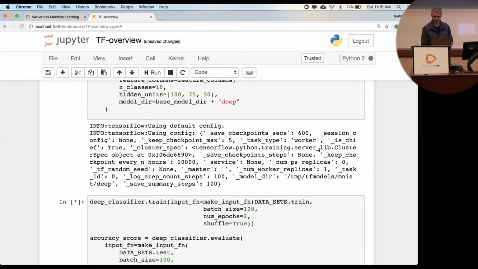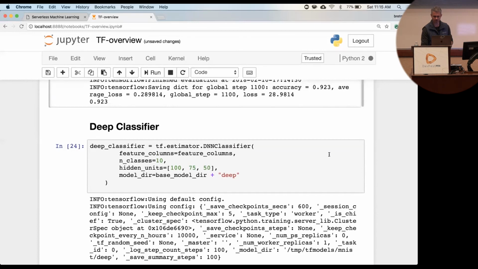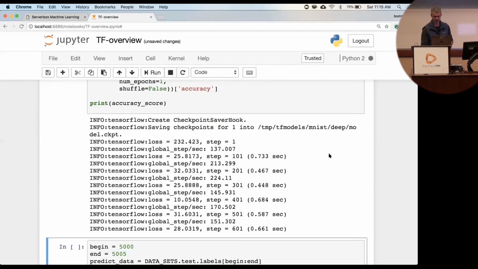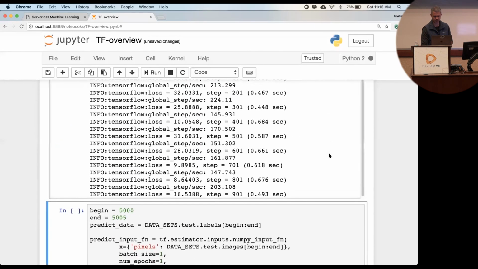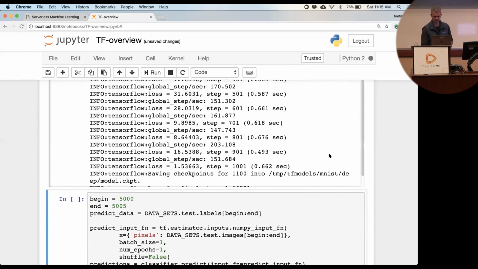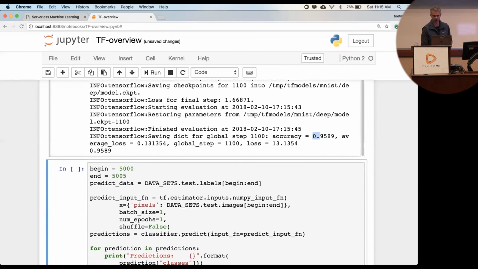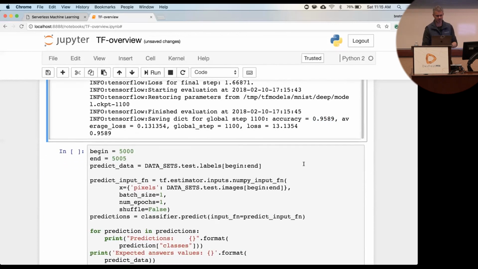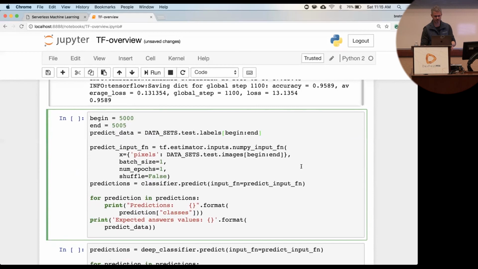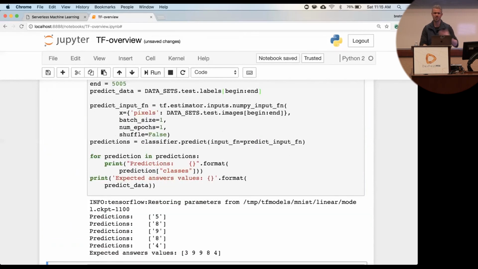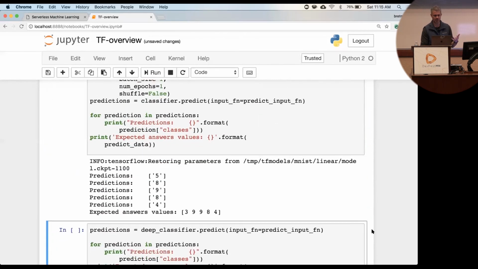So what was the other one? 92.3% accurate. So let's see if this one does any better. Live scrolling, yes. There we go. So 95.8, roughly 96. So it improved. That's good. So now what we're actually going to do is visualize some subset so that we can see how well it's doing.